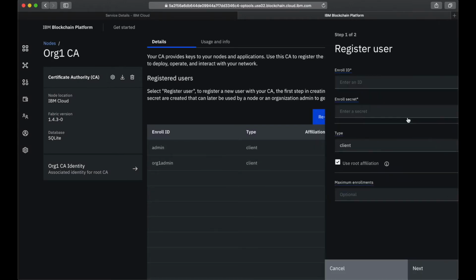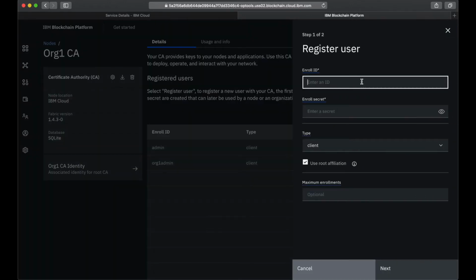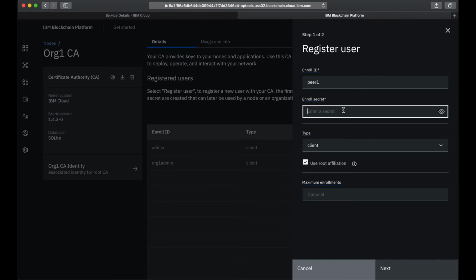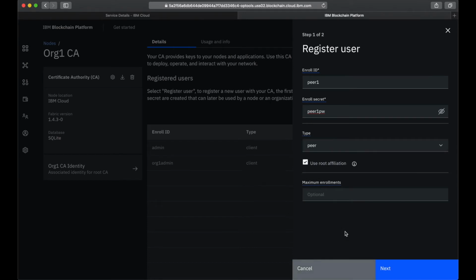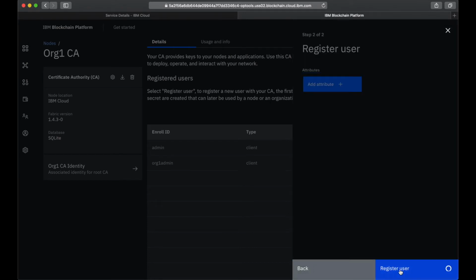Next is peer1. So we'll click on Register User again and type in peer1 as the enroll ID and peer1pw as the enroll secret. The type of this particular user is a peer, so we'll change the type. Continue using root affiliation as before and click Next and Register User.